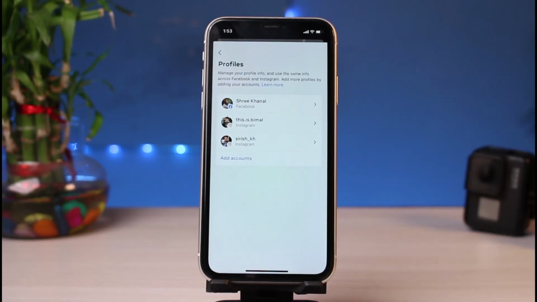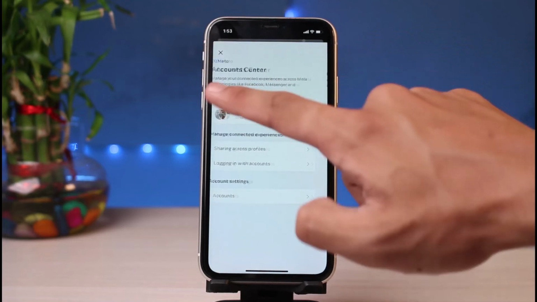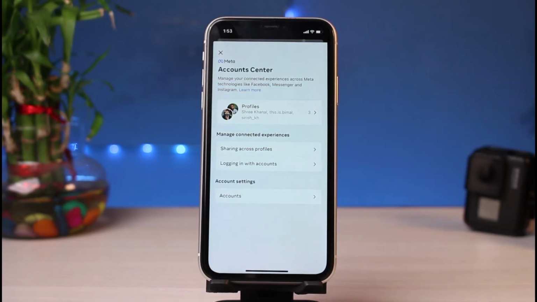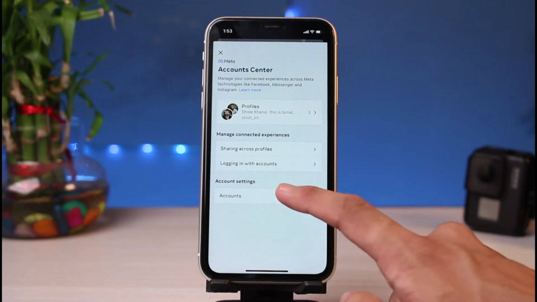So basically what you have to do, in order to disconnect your Facebook from Instagram, is come back from this option and exit out of it. Once you come back to the Account Center tab again, at the very bottom you can see this little option which says Account Settings, and under it you can find the option which says Accounts. So all you have to do in order to disconnect our Facebook account from our Instagram is to simply tap on the Accounts option.